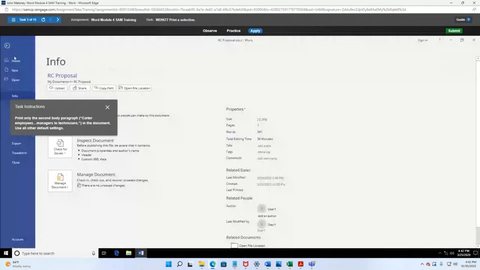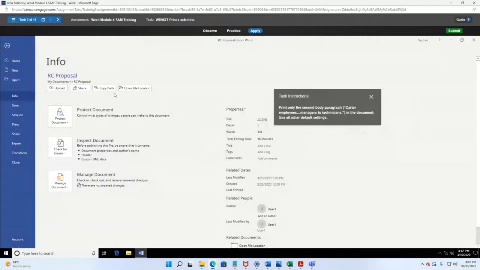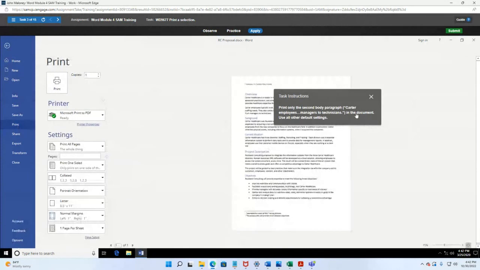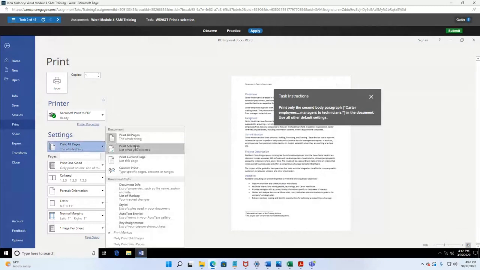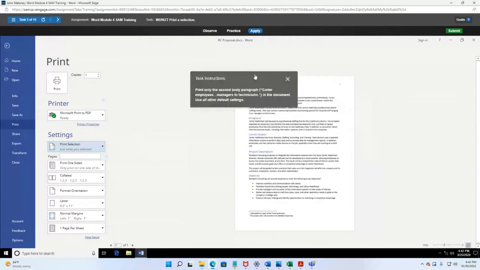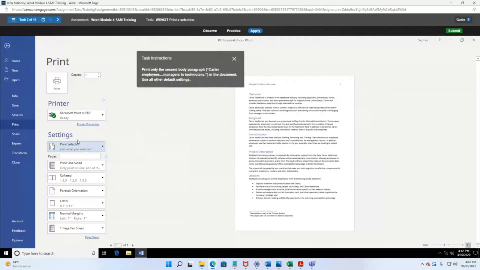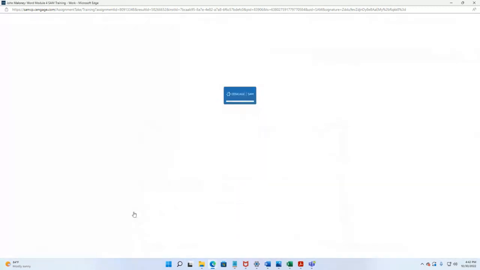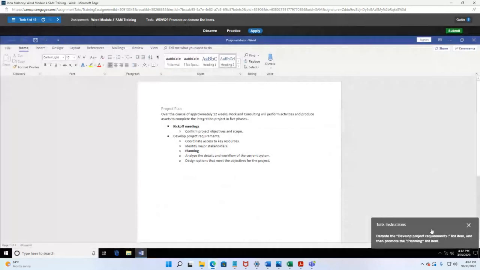And then your print is file. We want to print a section. So all pages, no. Print selection. The selection is what we just selected. So now we got print selection. The document use all other defaults. And then you just click print. Done. All right, so that was number 3. Number 4.